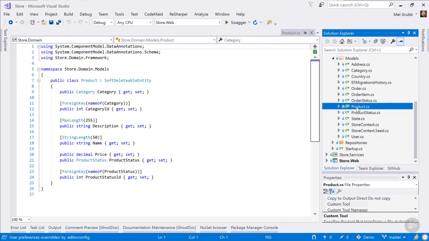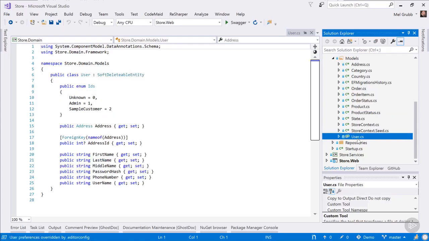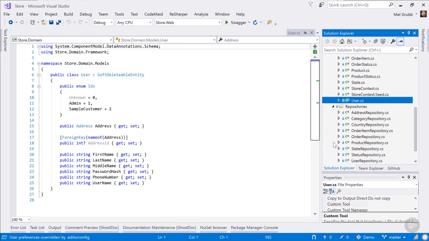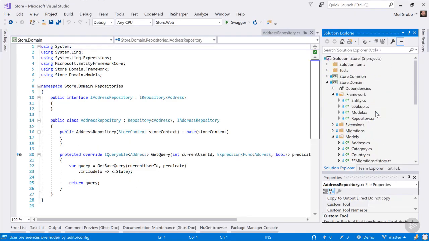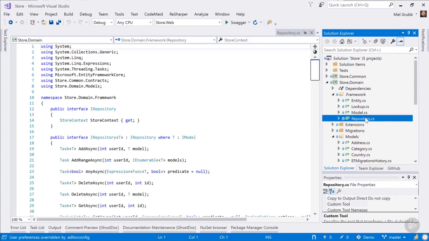I'm also going to consider authentication and authorization to be outside the scope of this demonstration, but I do have a user object here that represents the users of the system, typically its customers. The domain layer also houses our repositories, one per entity type, inheriting from a generic repository base class. Real-world solutions are obviously more complicated and may be split up into more pieces, but this will serve my purposes just fine.